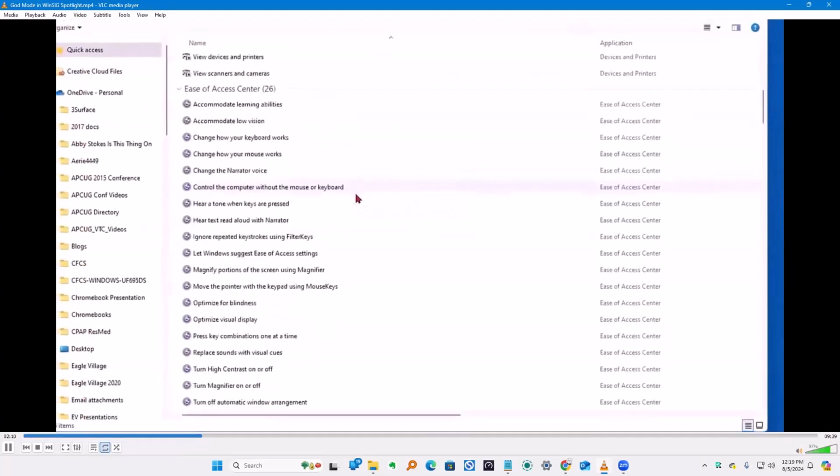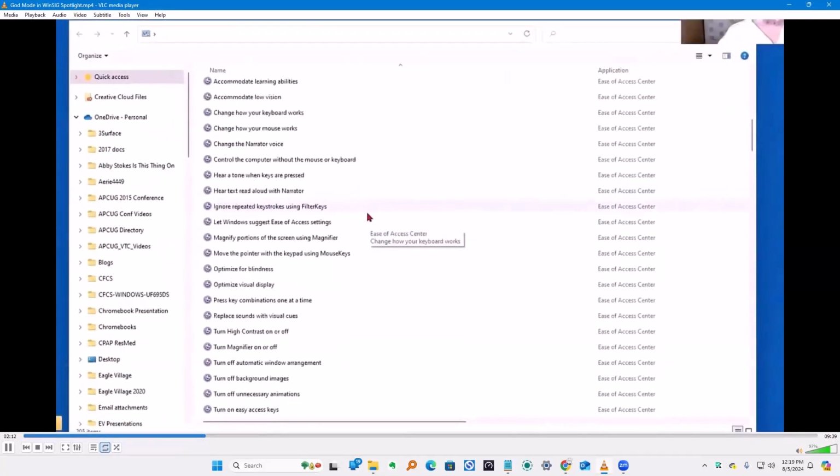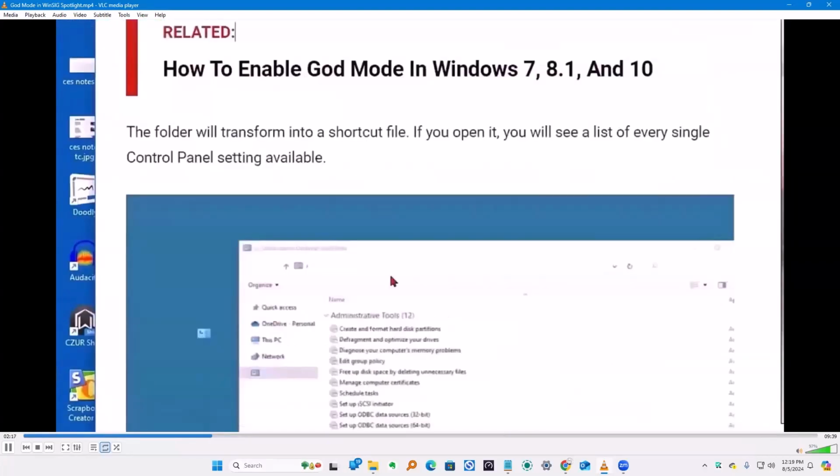And this is what it looks like. And let's go back to the article. So we now have enabled it. We know how to get to it.